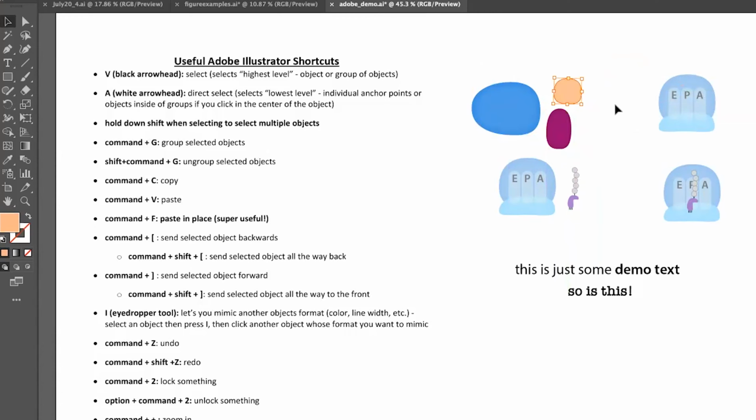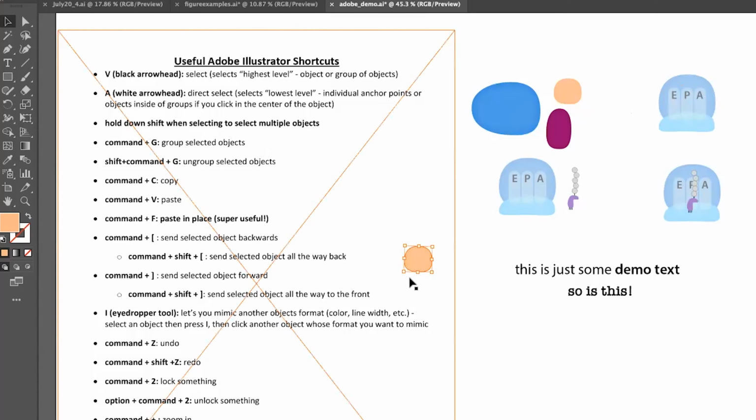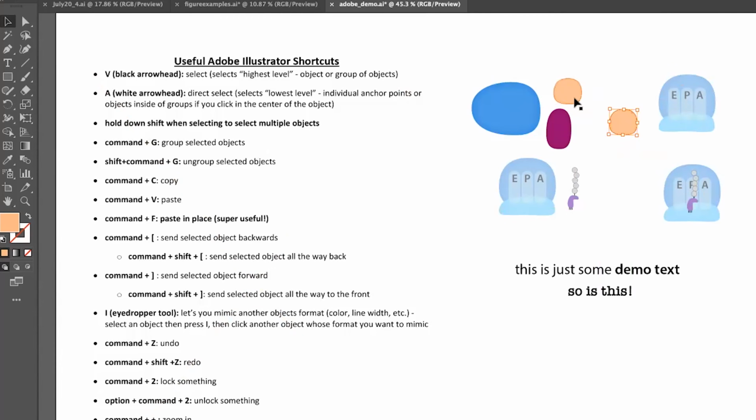individually again. What if I want to copy? So you can use simple copy and paste just like you would in any other program. Command C to copy and Command V to paste. But you can see that it pasted it all the way over here. What if I wanted to paste it in place? Now I can do this using Command F, which is super duper handy. So if I do Command C to copy, Command F, well, now I've copied it in place.